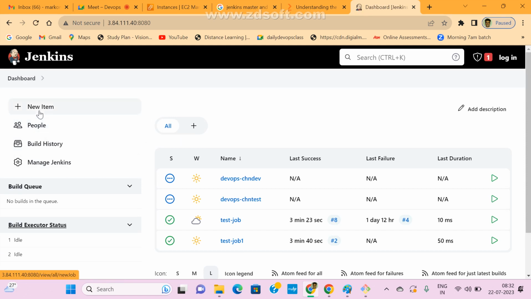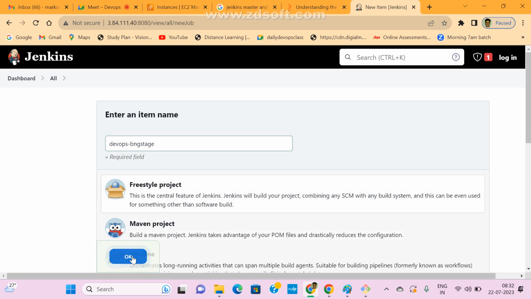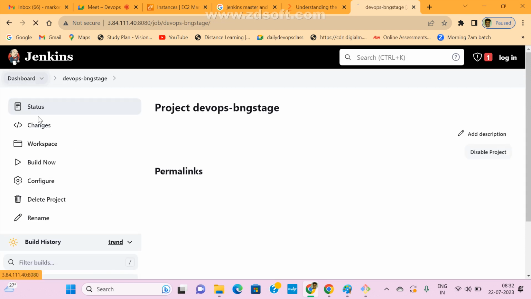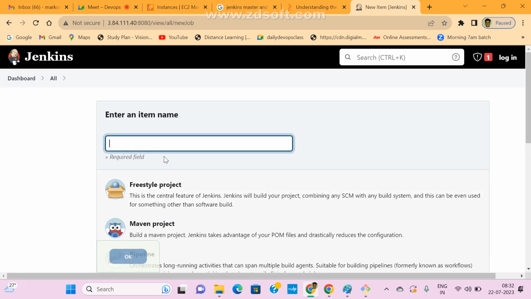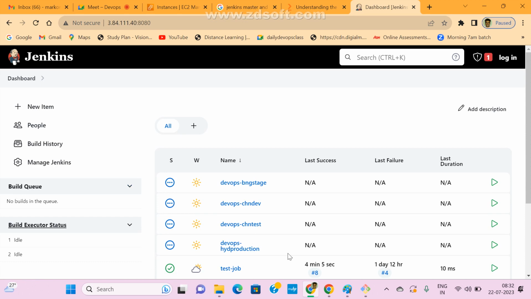Now come to here, new. So DevOps hyphen BNG stage. Okay, select, apply, save it. Now see here, whatever you want, we can create. So new item, DevOps HYD, just I gave it for production. So there are many jobs and many projects I created. A few jobs I will run, or else we can create different projects also. So now that is okay.